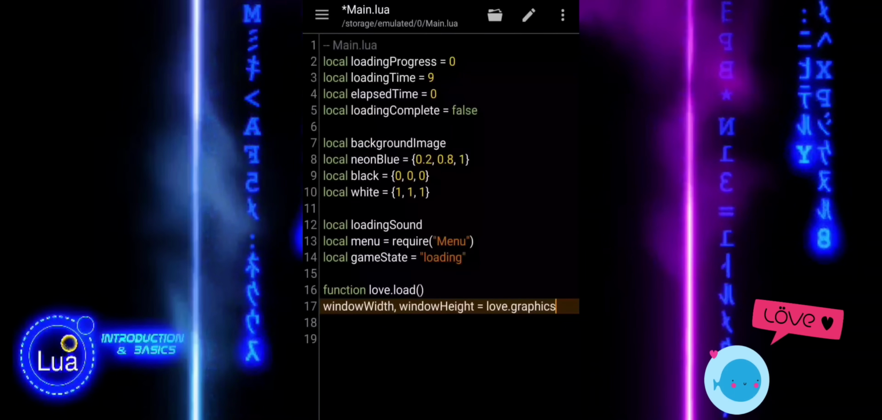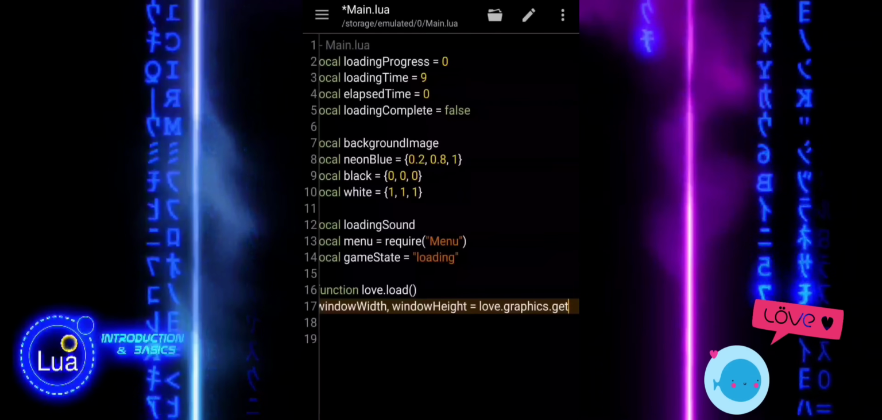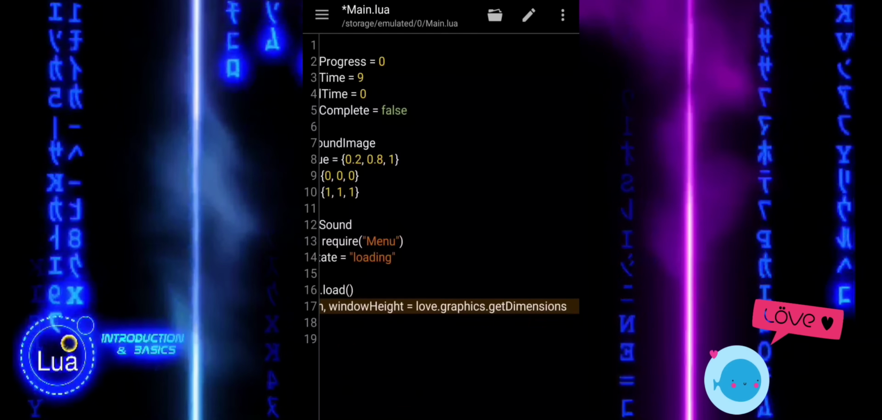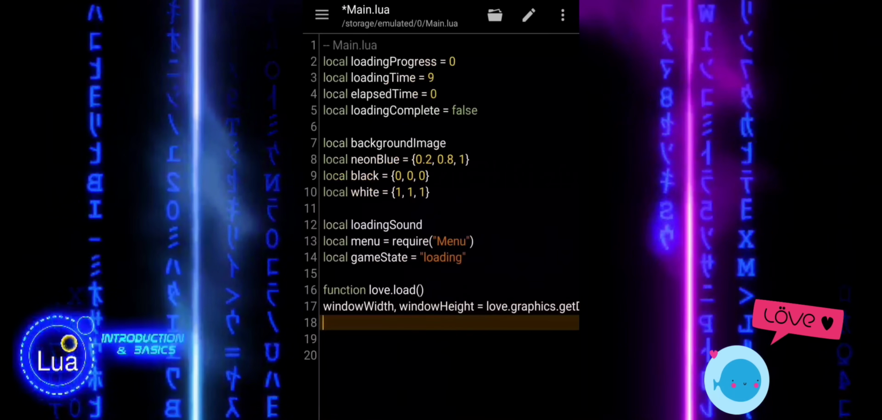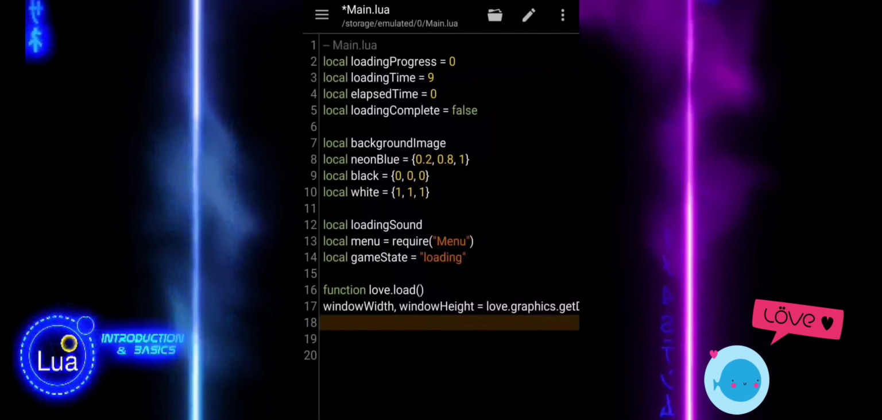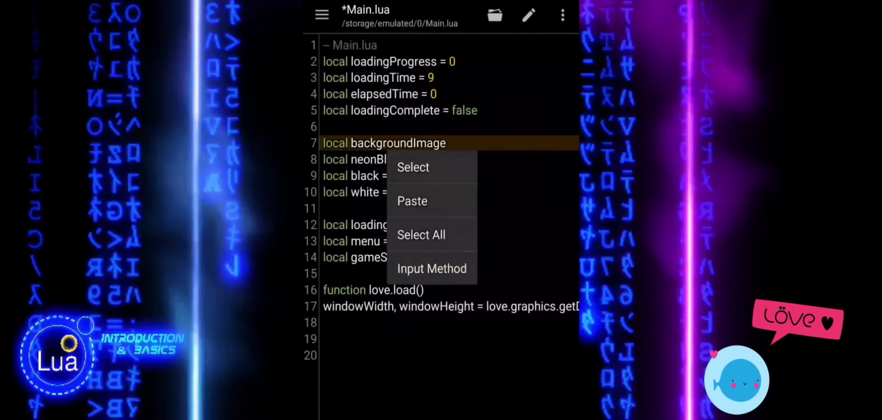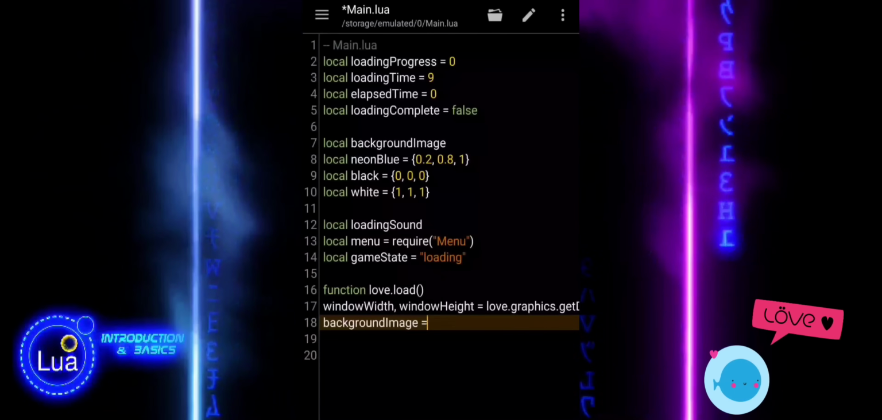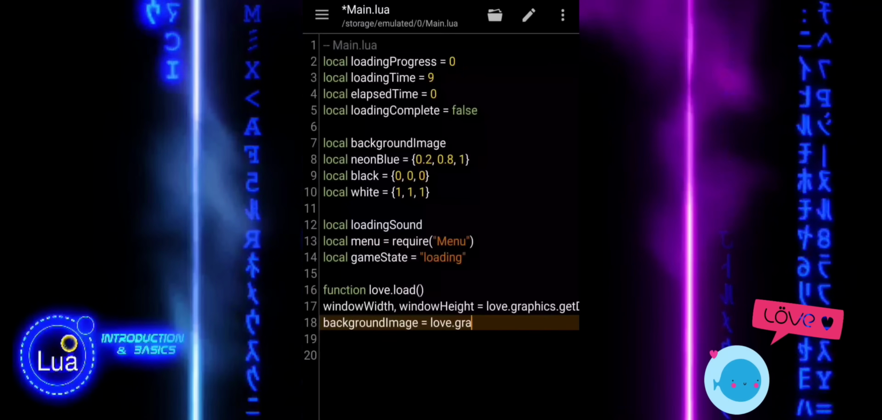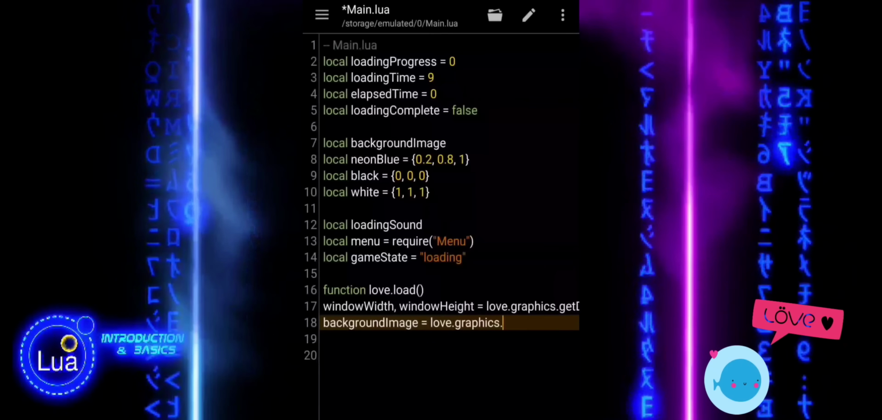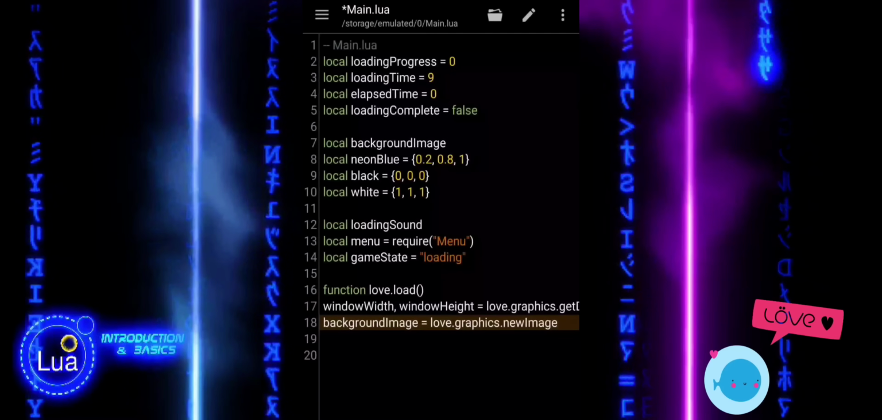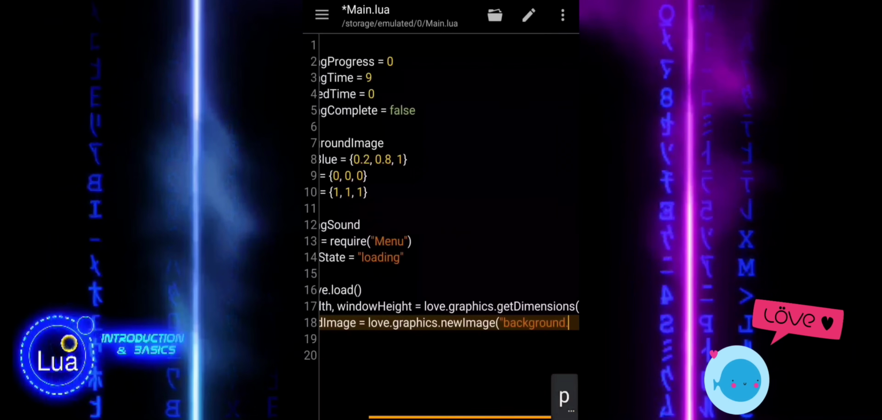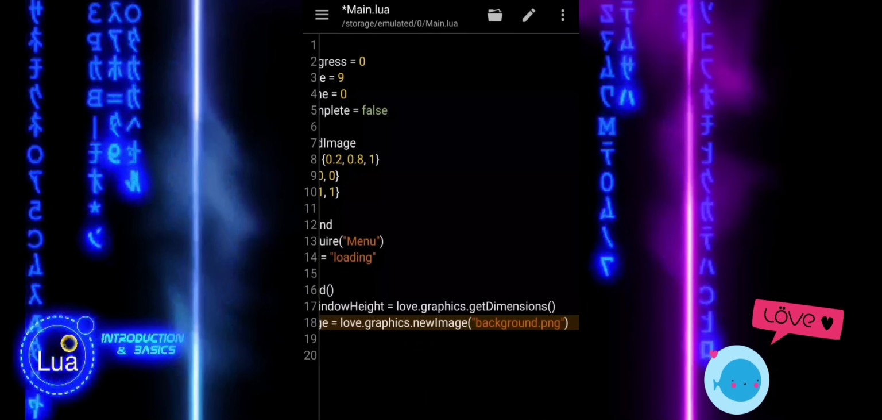The love.load function is called once at the start of the program. It is used to initialize variables, load assets, and set up the game environment. love.graphics.getDimensions retrieves the width and height of the game window and stores them in window width and window height, respectively. These values will be used for positioning and scaling elements. love.graphics.newImage loads the image file named background.png, specifying that its format is PNG, into the background image variable, so it can be displayed on the loading screen. love.audio.setVolume sets the global audio volume to 1, which is the maximum volume.